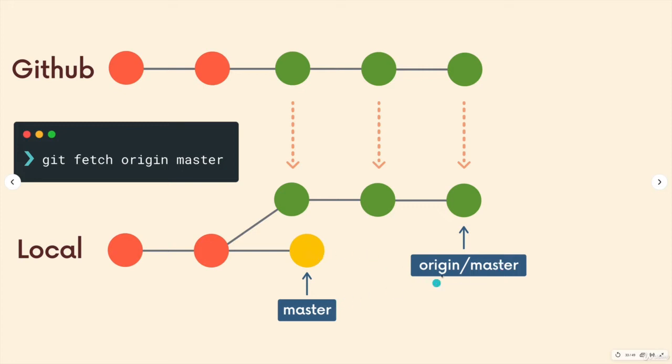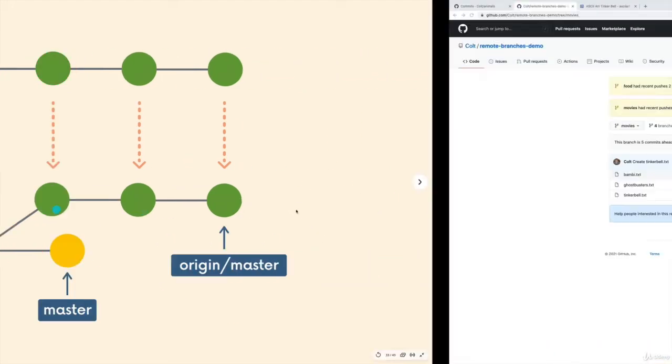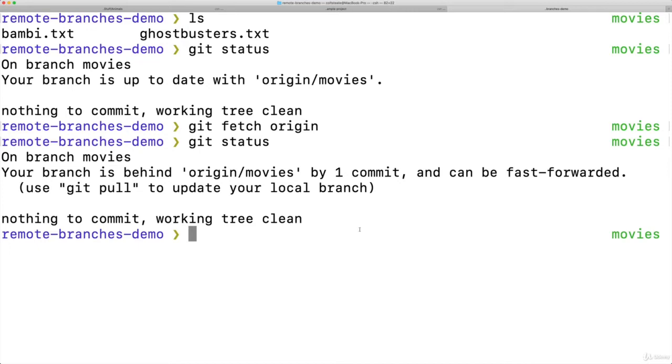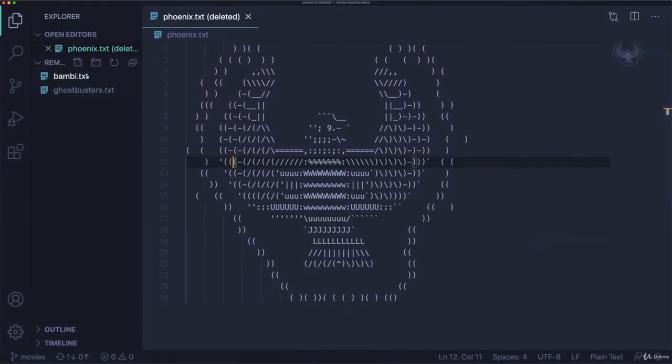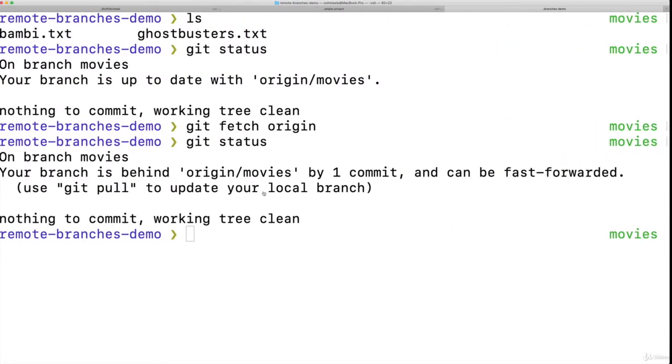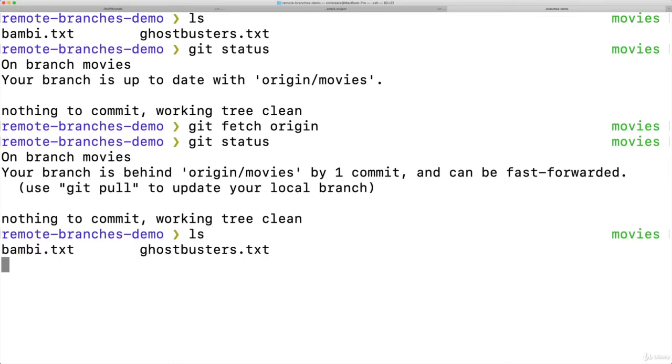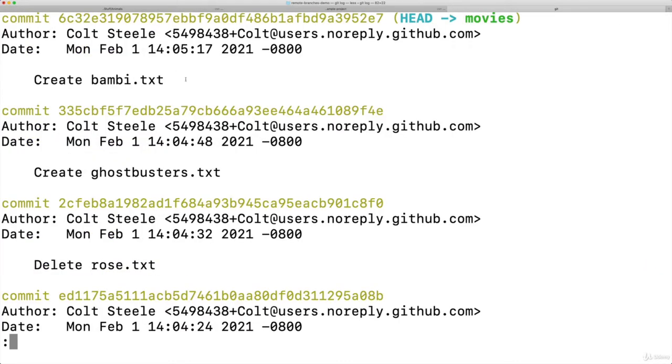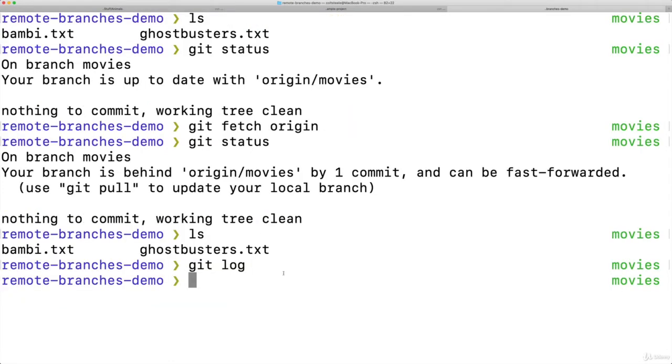So the same idea, but swap in movies. My movies branch is here, and origin/movies is pointing at a new commit. So if I go back, let's take a look at our files. Just 2 files in my working directory. I don't have that new work. If I type git log, I don't see that new commit either. Nothing has changed in my working directory. However, origin/movies is now pointing to something new. It's pointing to a new commit, and I can take a look at that.